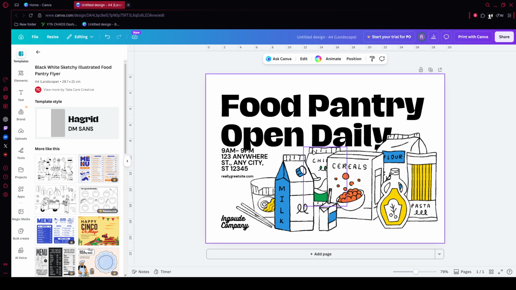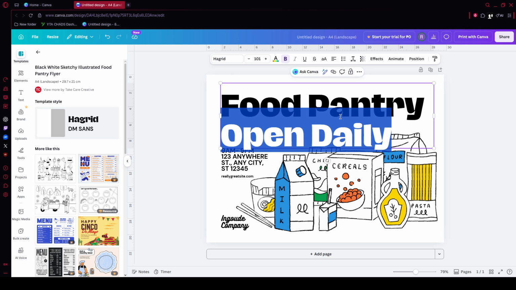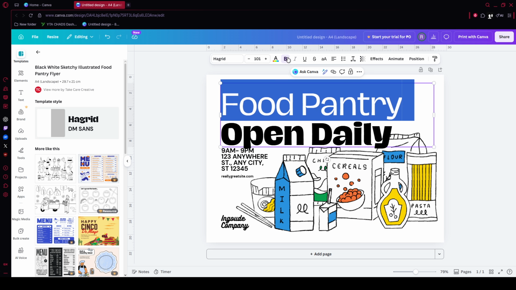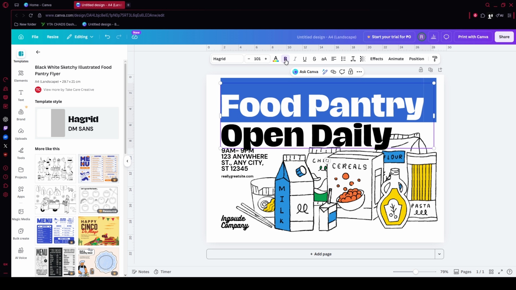After that, focus on the text hierarchy. Click into the main headline area of the template and replace the placeholder text with your own title. Make it bold, clear, and easy to read at a glance. A shorter headline usually has more impact, so keep it concise.